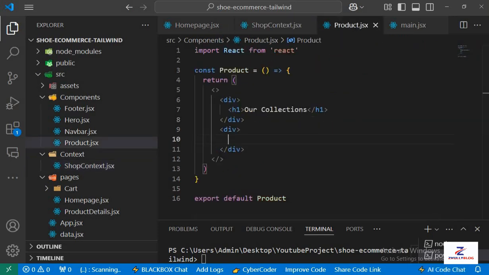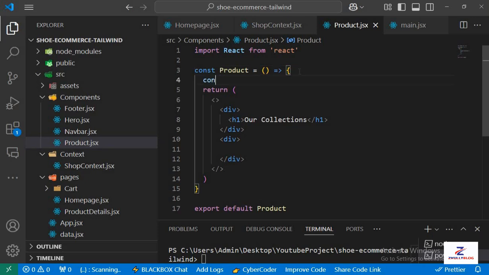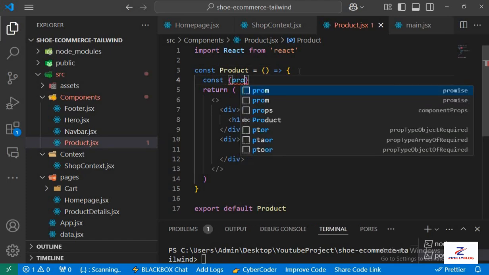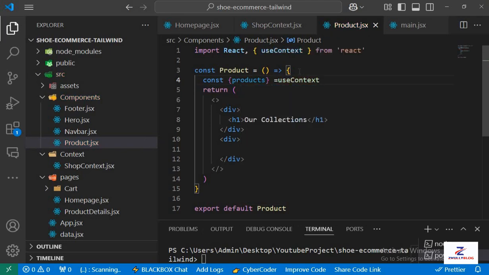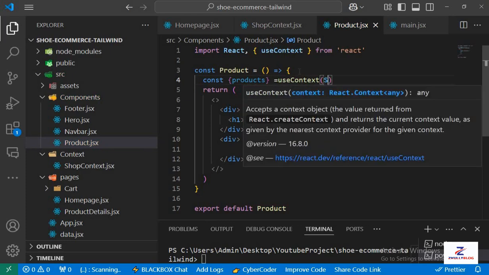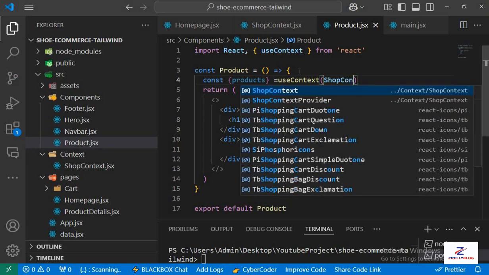Okay, so head back to products. First off, we need to get the products from our shop context. We need to destructure it from our shop context. So here, const products be equals to useContext, and it's going to be ShopContext.